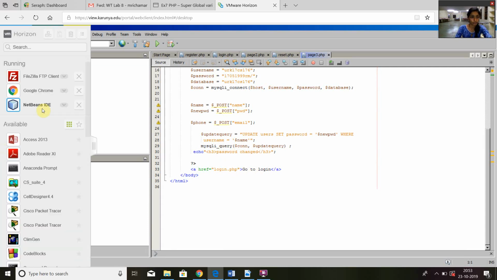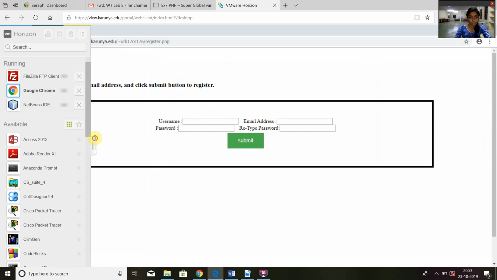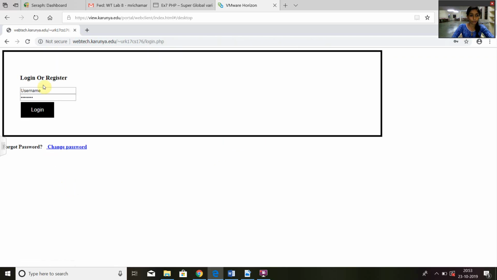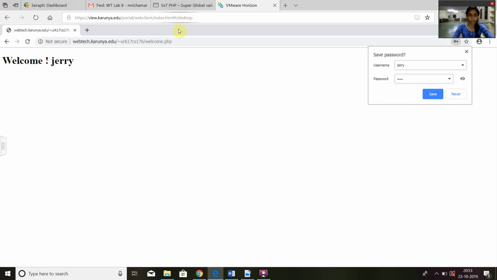So let's see the output of this program. Suppose I give some name like Jerry, then an email address, email.com, password jjj, and submit. The entry is added here. And if I go to login, it goes here. So we have already given this Jerry. If I give jjj, it will log in.